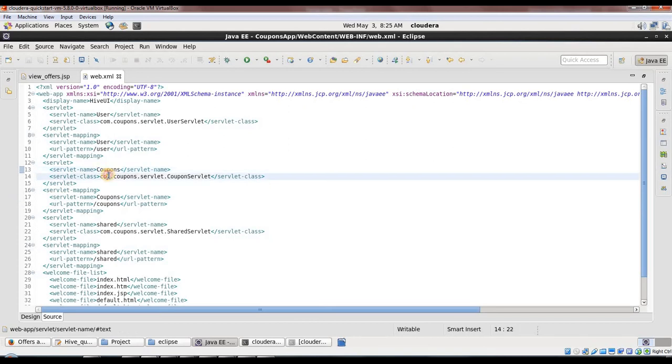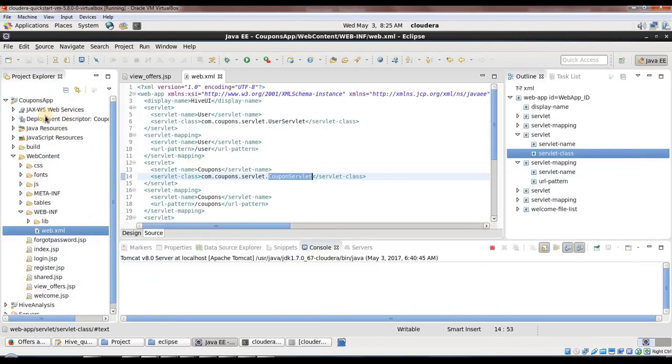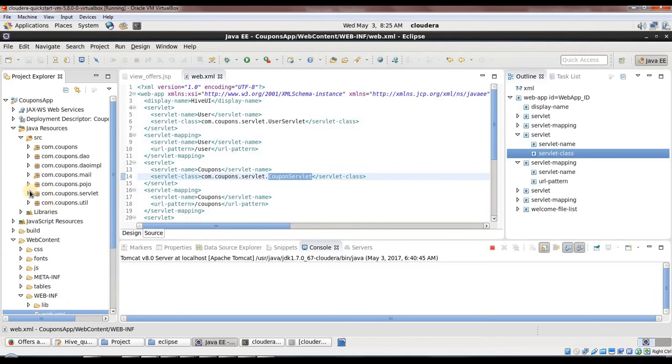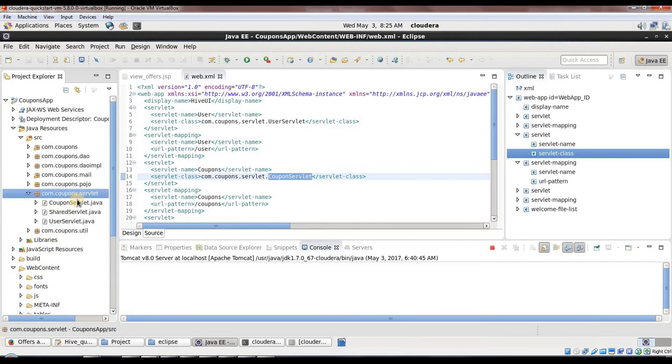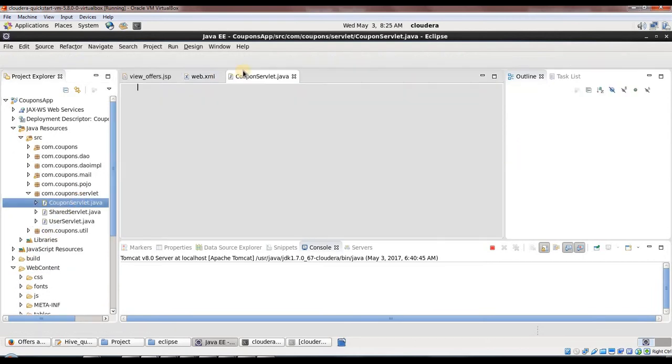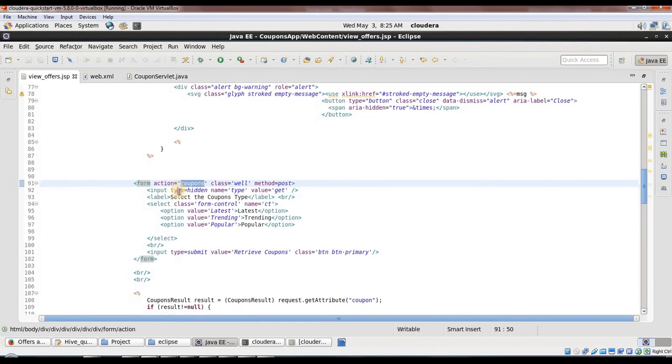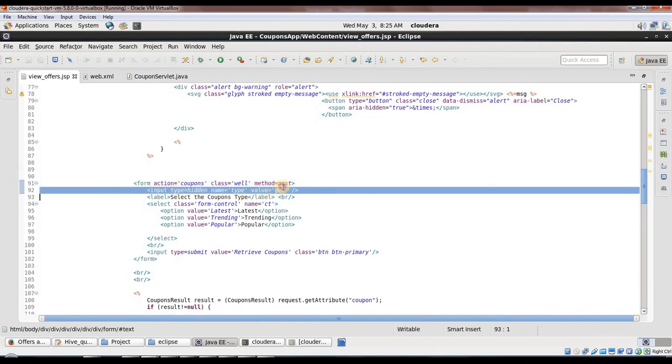Coupons servlet will be executing com.coupons.servlet.couponservlet.java. You know where that file will be there. Inside Java resources, src, com.coupons.servlet.couponservlet.java. Okay, so this servlet will be executed, but remember in JSP file we saw that the hidden variable will be having a value get.